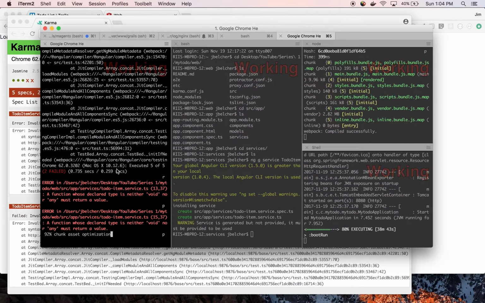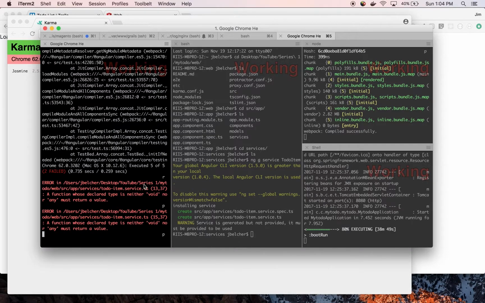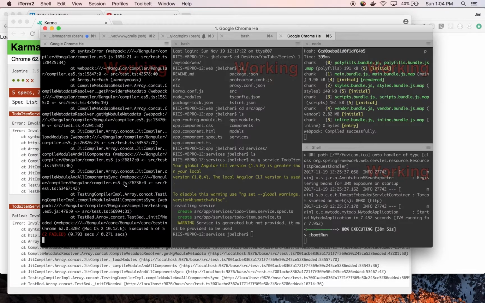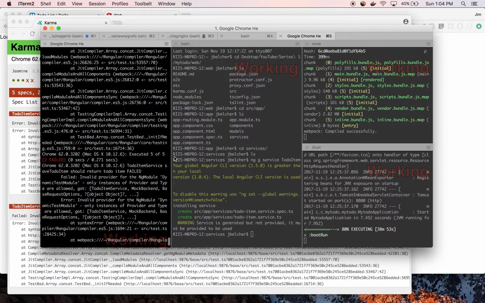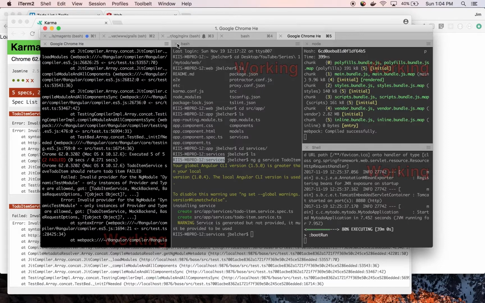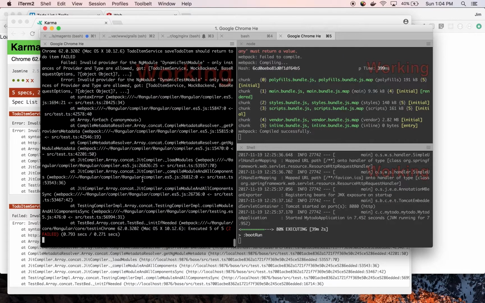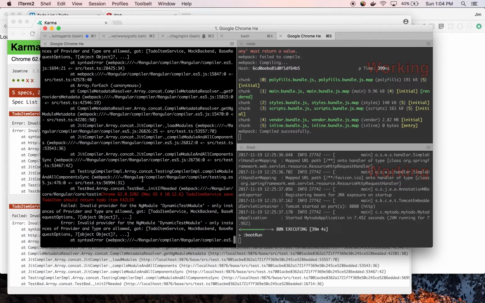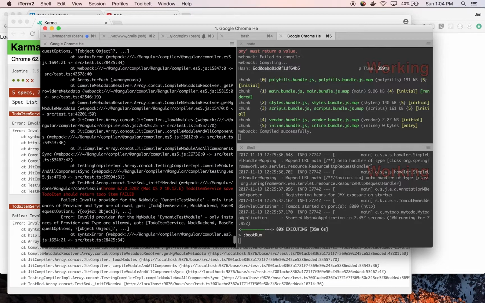Let's see how we do. And we still have 2 failures. So let's go ahead and I think we're not going to need this guy anymore, so let's delete that bash. Make this guy a little bigger. Let's actually look at it and read it. Invalid provider, ng module, dynamic test module, only instance of provider allowed.